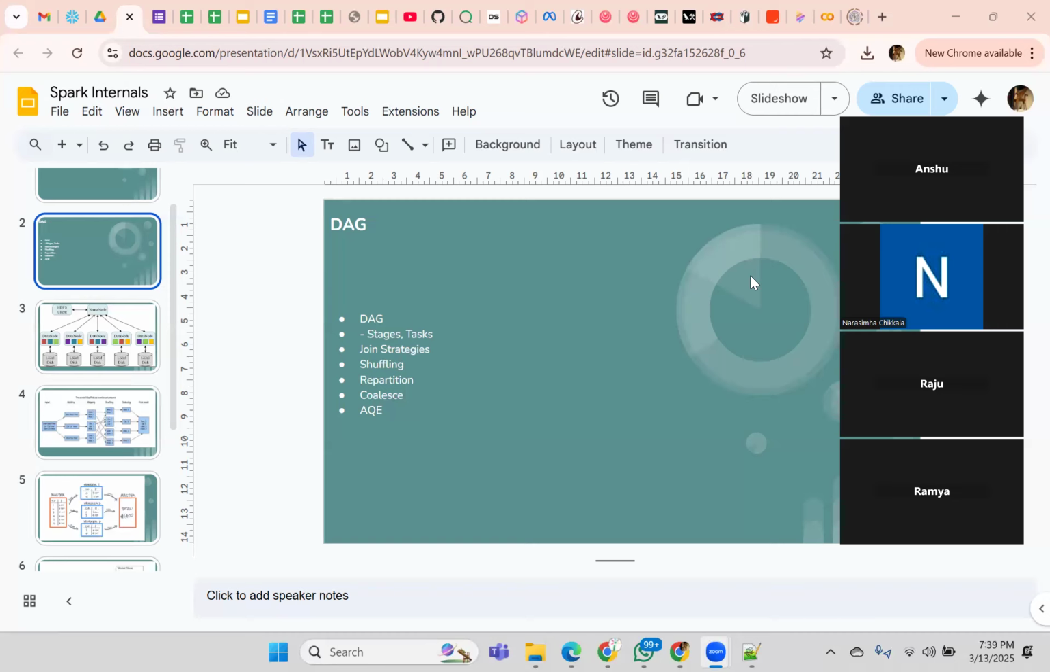Okay, so we'll talk about the DAG with respect to Apache Spark, how it creates a DAG and how it works with the DAG. We'll talk about join strategies, shuffling and repartitioning or coalesce, and adaptive query execution if we get time. Okay, so we will be moving a little bit faster. These are all very important concepts. Whenever you talk about Spark, all of these features are very important for you to talk about.